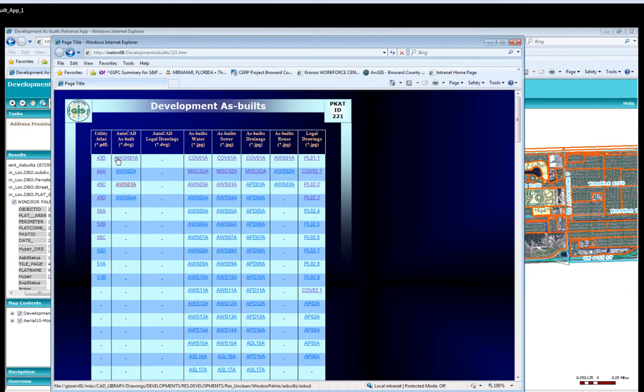Now inside here you'll see some acronyms or symbology. You see AWSR. A stands for the as-built. W is water, S is sewer, R is reuse. So sometimes it'll be 1 or 2 or maybe 3 or 4. So you have to look at, you can look inside here. This is just as-built water and sewer. And this is 1, 2, 3, 4.